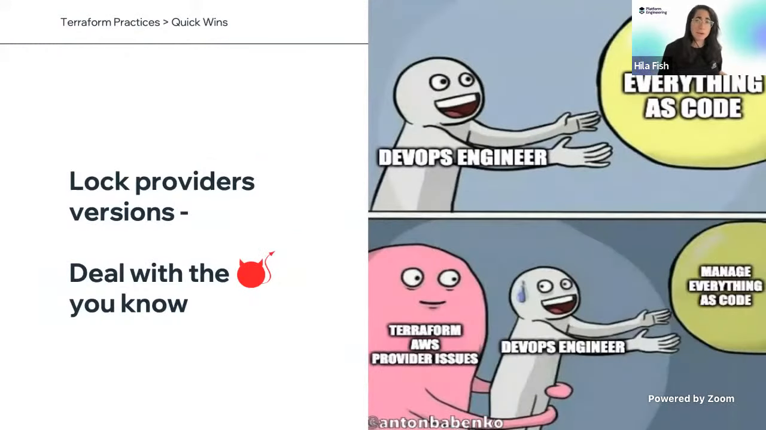And the thing about locking the versions, this is a meme by Anton Babenko. If you don't know him, he's a pretty big celebrity in regards to Terraform because he's the main maintainer of Terraform AWS modules, the community modules that I will cover more in a bit. And this meme, as you can see, states that sometimes we have issues with the providers and it is known, right? We need to be aware of that and lock versions because that way we at least deal with the development that we know and not expect any unknowns. At least we know that if there are any issues, they are bounded in the version that we chose to work with.